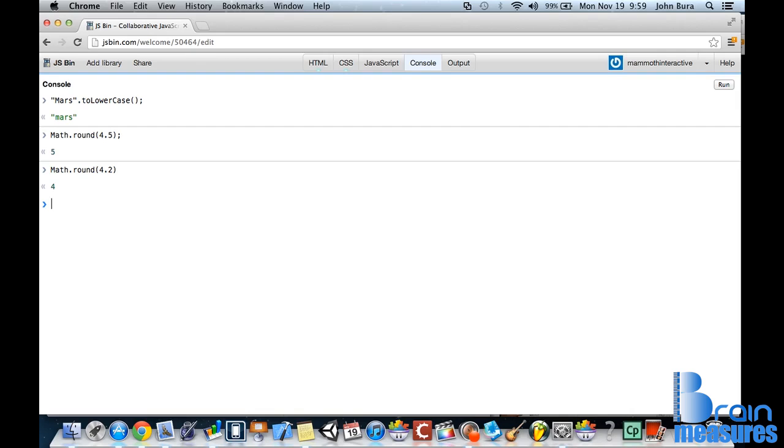And likewise, if I go math.round, and I just try this, it gives me this kind of error. And the reason is that you need to put something in these brackets for it to work on. This becomes a really important concept, because later on we actually end up making these methods, and we end up passing variables into these methods.